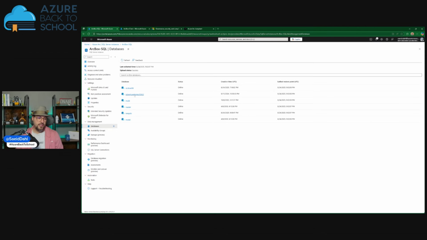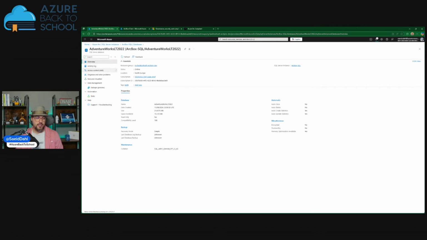And for example, I have this database. For database, you can get some information around how it does work, about updates, about, for example, the collection, and then if it's auto shrink or not. There is really good information regarding your SQL database.